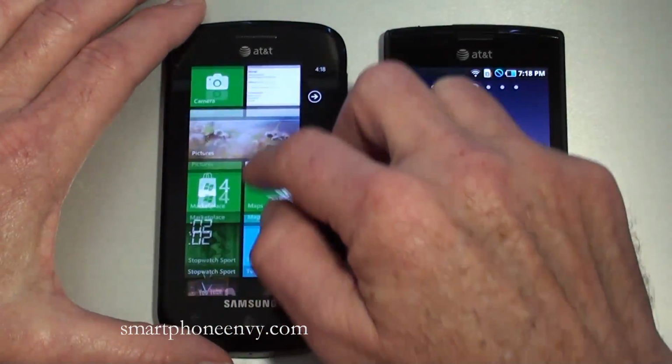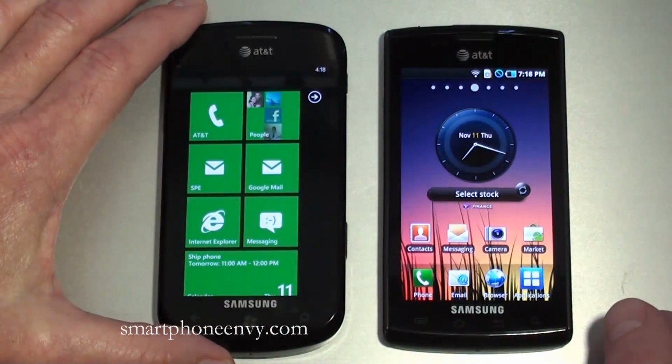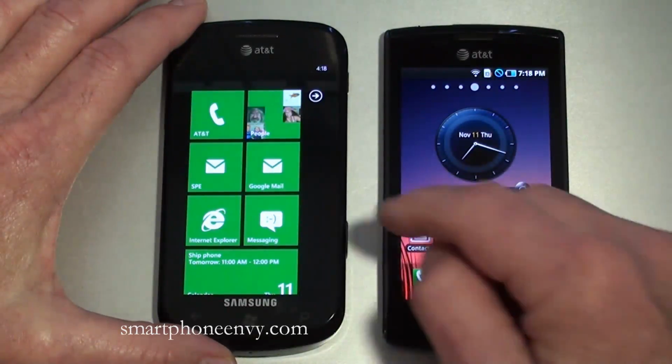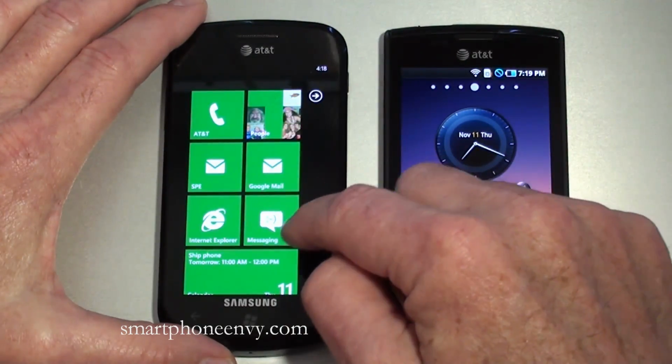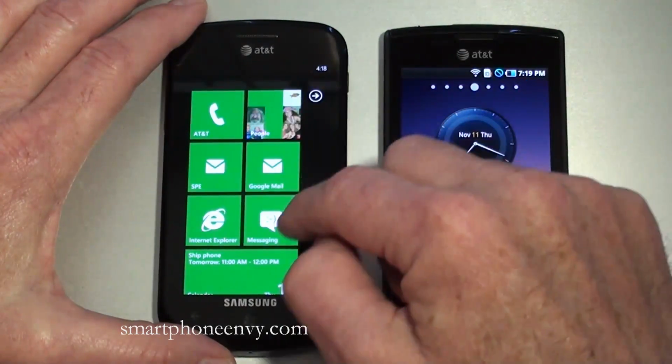On the Focus, really the home screen is the notification device. In other words, if I've got emails, they'll show up here. If I've got a text message, they'll show up. Missed calls will show up.